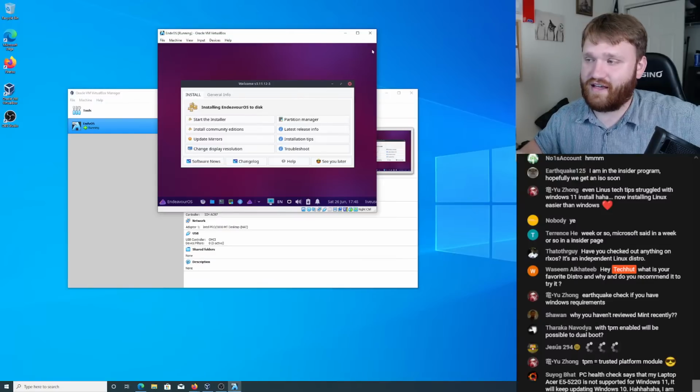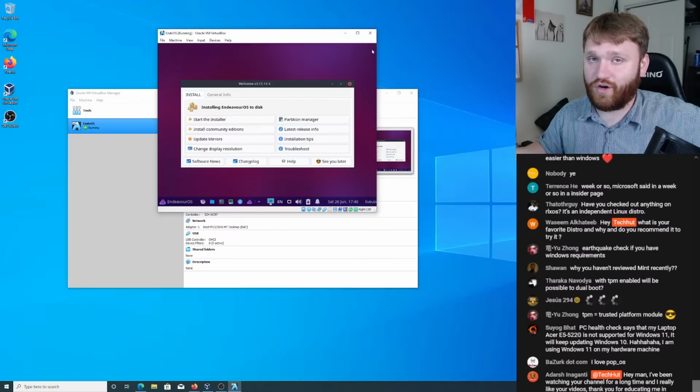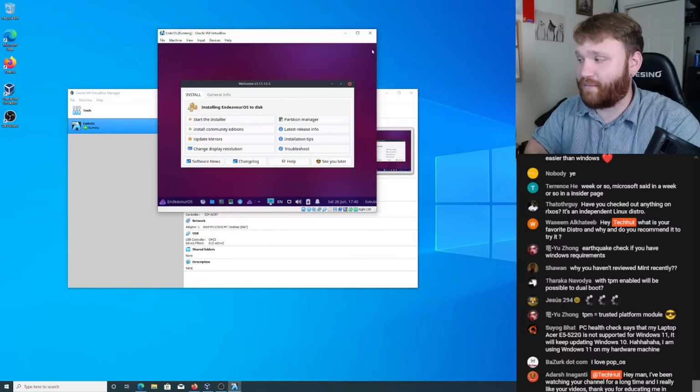Right now I'm using, well, I was using EndeavourOS. So Endeavour is really good if you want something closer to Arch. Manjaro is really good if you're newer, or really if you're not newer, for anybody.